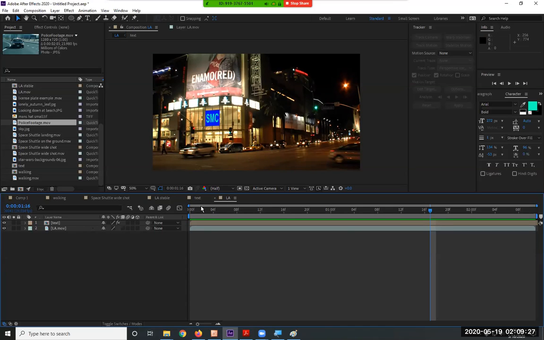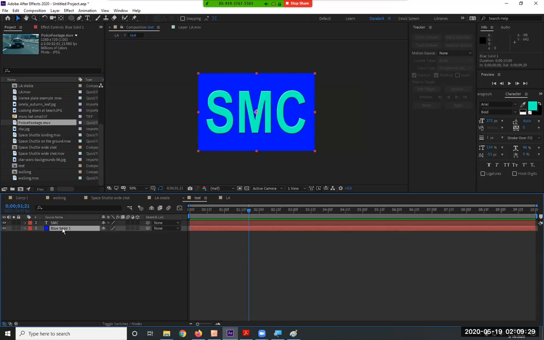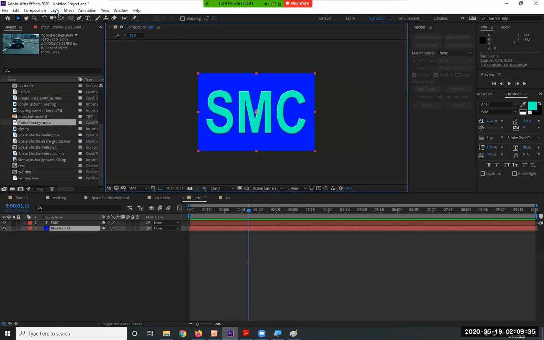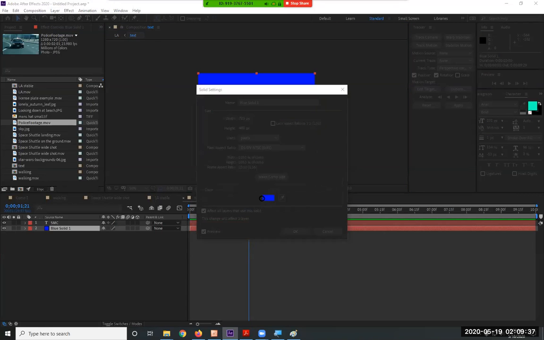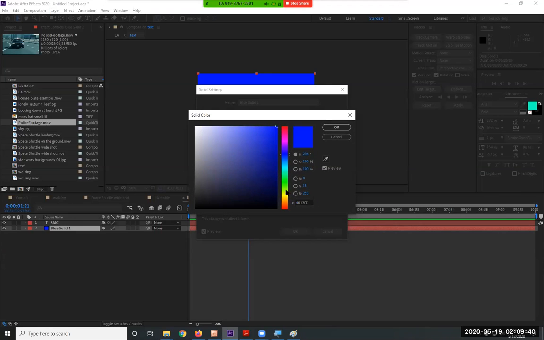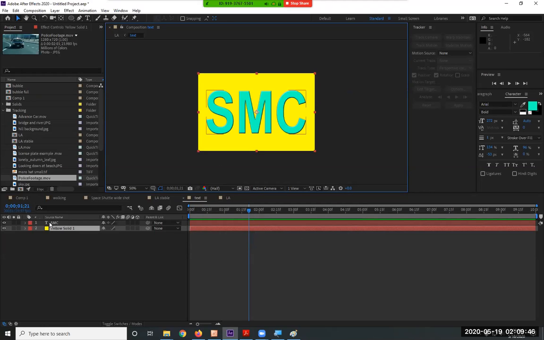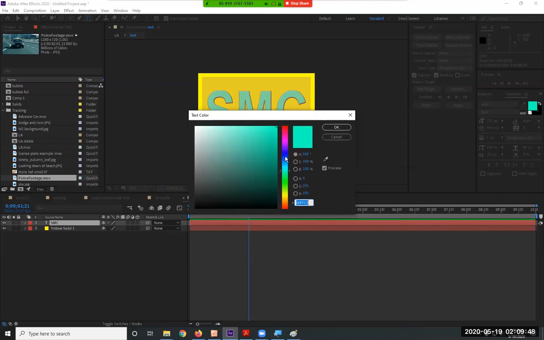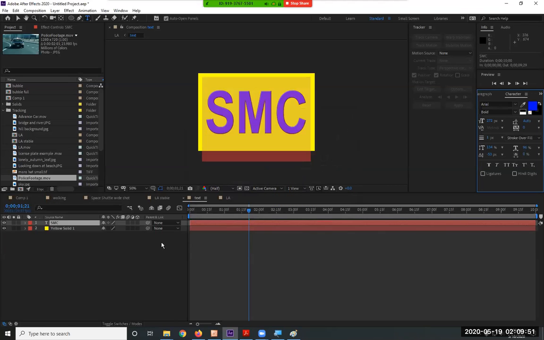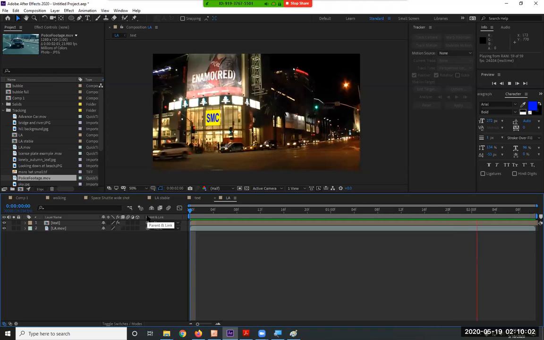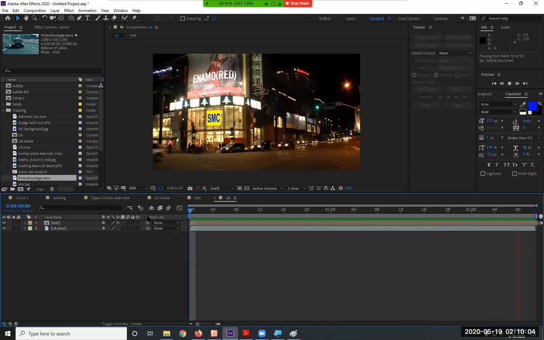Can I change the solid? Anything I put in here, yeah. So for example, sorry, hit the wrong thing. Layer, solid settings, change the color. Yellow. Oh, that makes that text look so ugly though. Let's go back to blue. Voila. Now this has your attention, doesn't it? The things you can do with this.